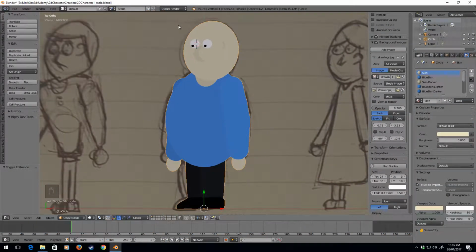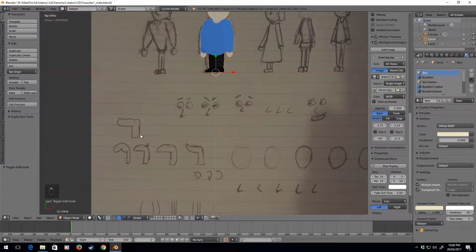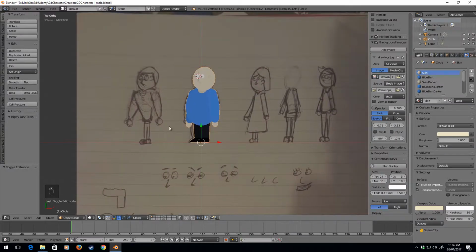Okay, so I do quite like this chap bald, but let's throw some hair on him. Now, looking at some of the pictures that I've drawn, I think we might try and create this one here. So let's go about that.